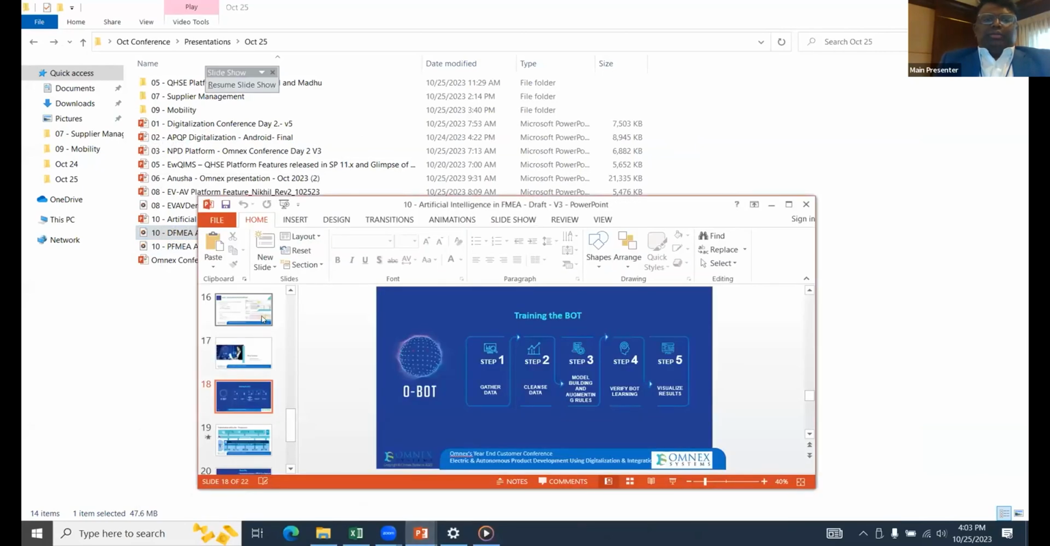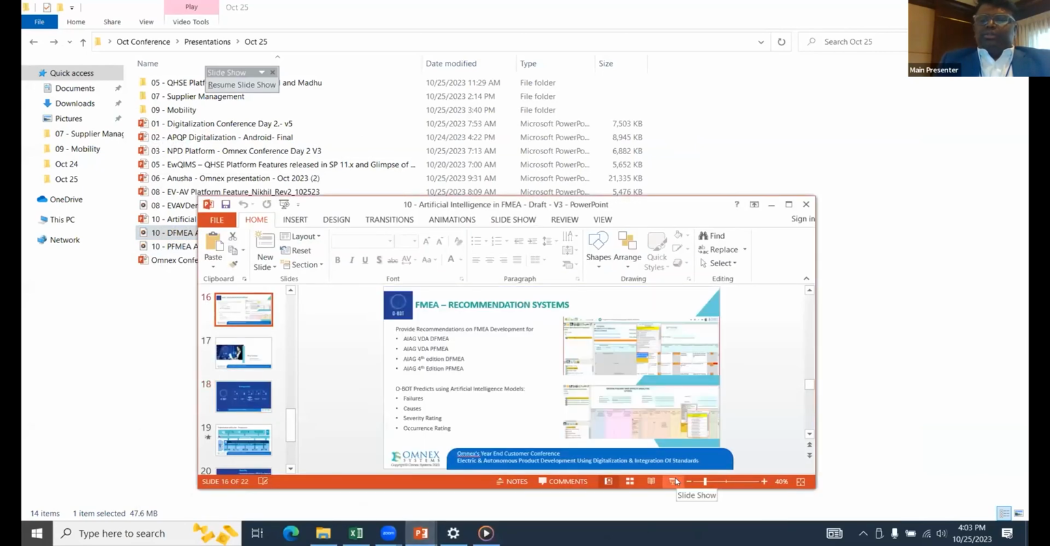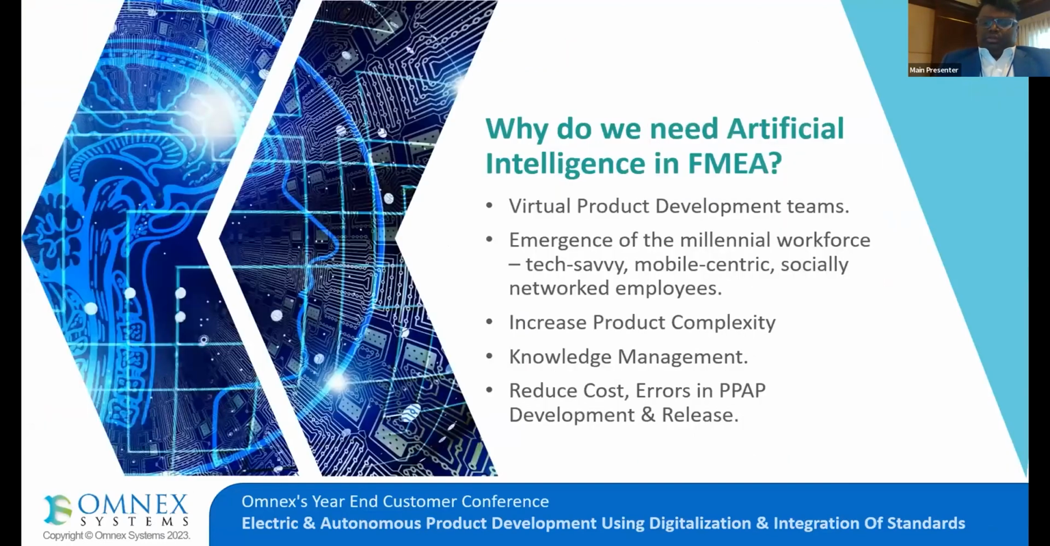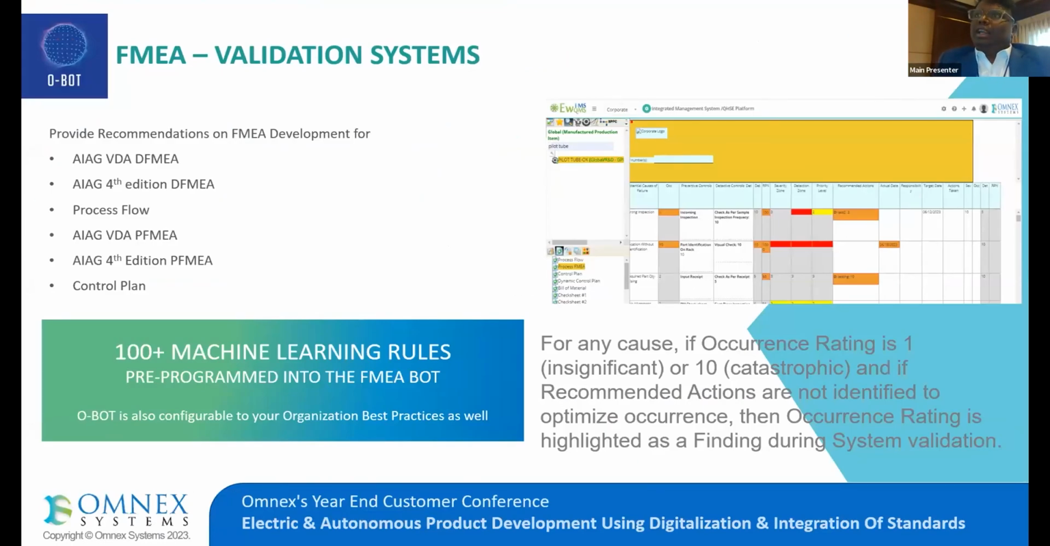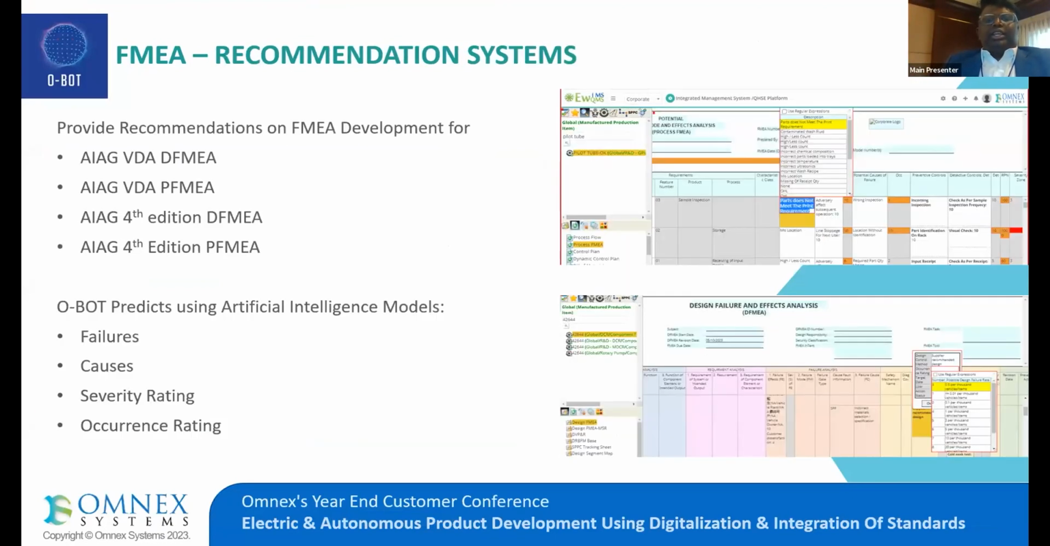So I'll recap to say there are two types of rules. One, validations, where the bot is processing the FMEA and flagging everything that's wrong. The second, where it's working as a guide, coach, subject matter expert, helping you develop the FMEA.